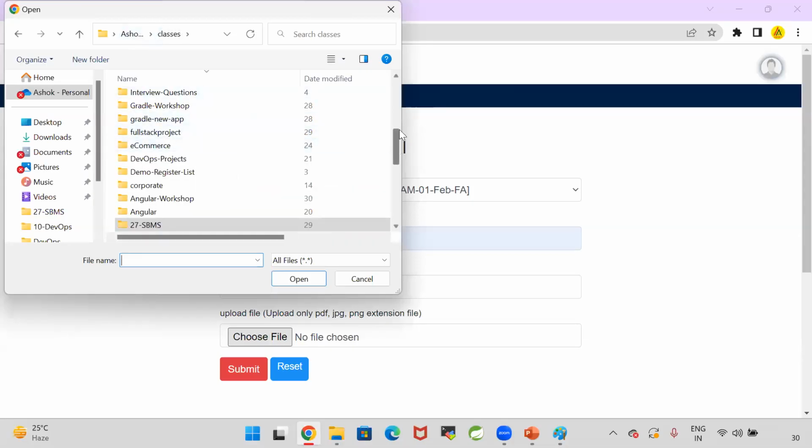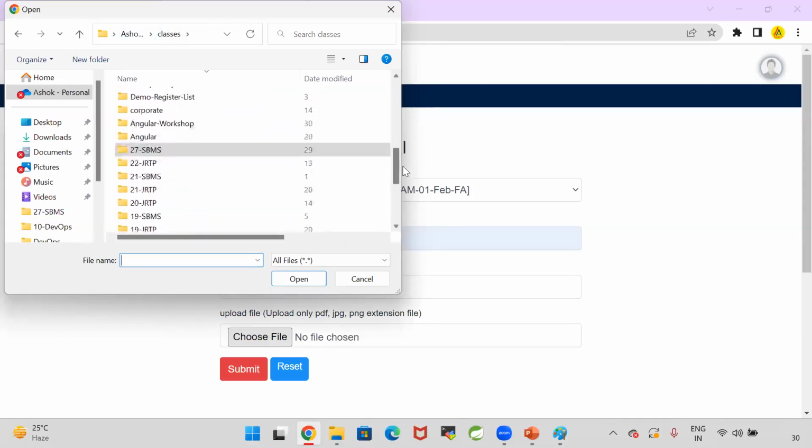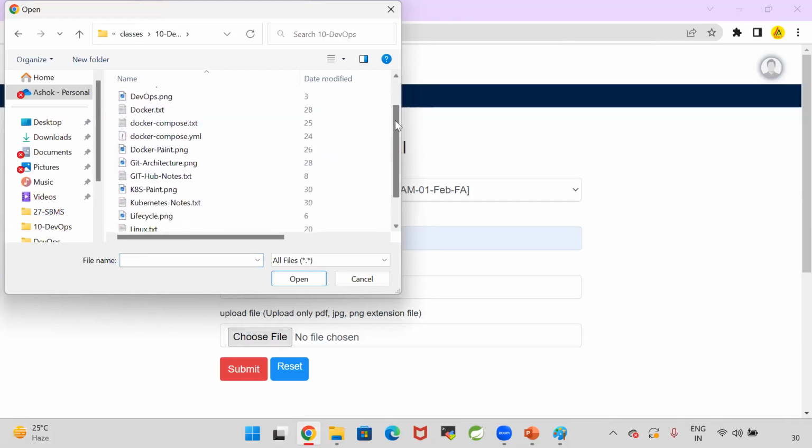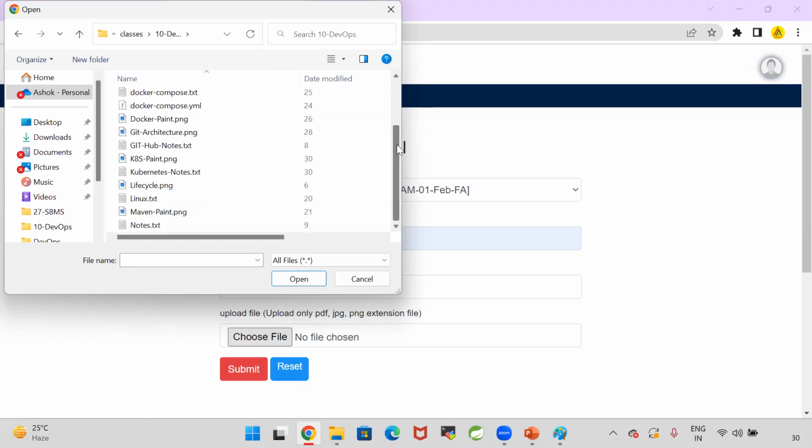Ashok, one more thing. You told us you created one PPT for Docker, so I will share the commands, right? Yes, I already gave those commands in the notes also. In the notes, if you see the Docker summary, at the end I have given all the commands. So all are there. Thank you.